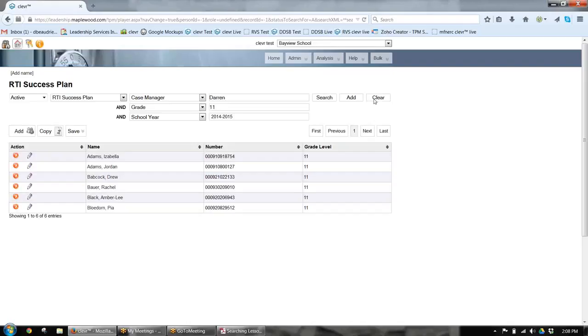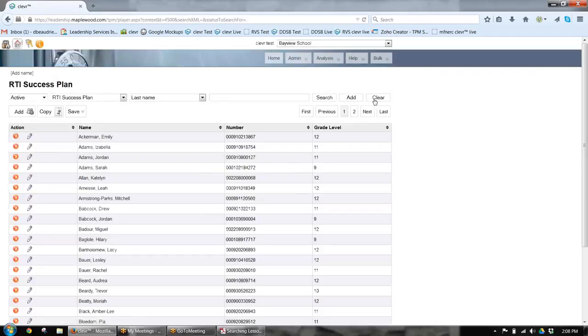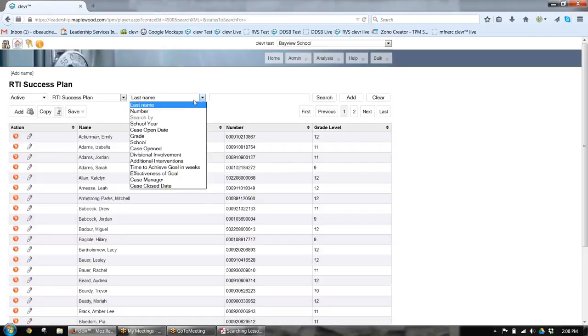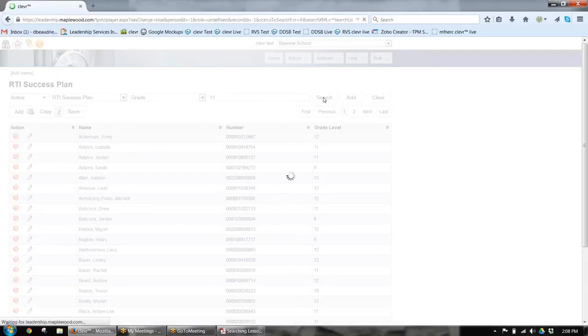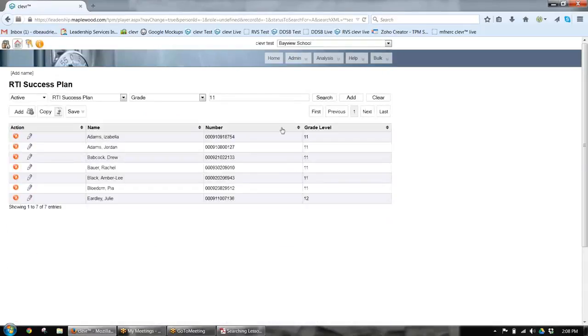So I'm going to clear this out here. And you can also just do a search by, let's say, grade 11. So I want to see all my grade 11 students. You can just type in grade 11 and click search. So it shows me I have 7 grade 11 students.